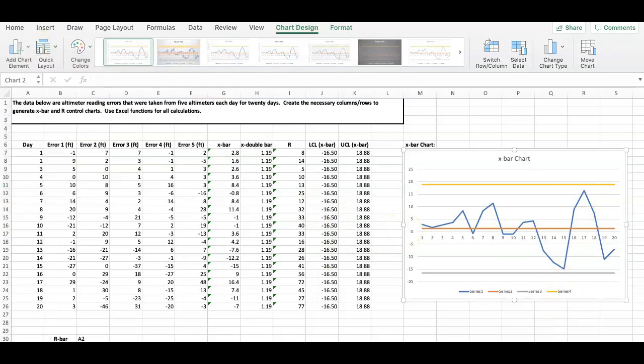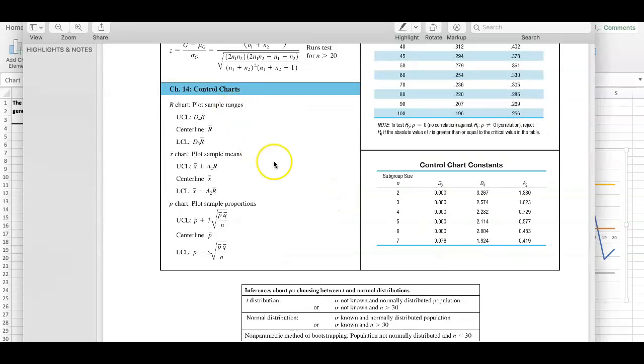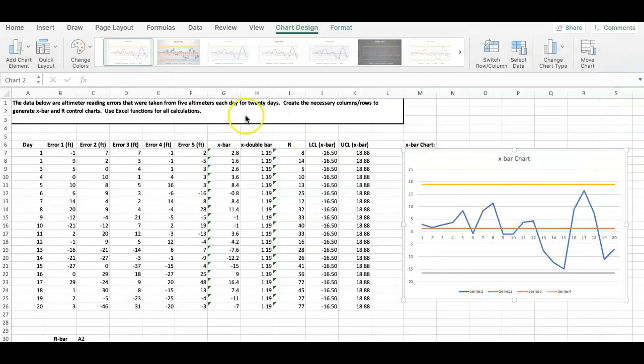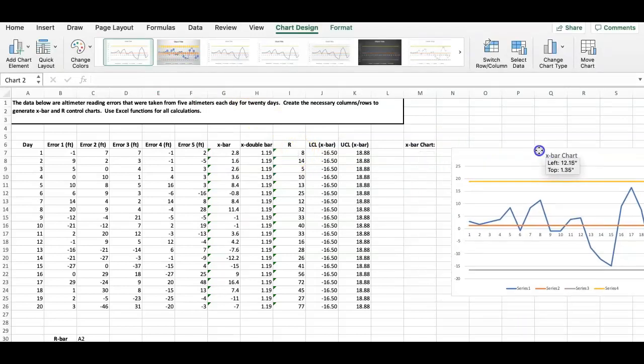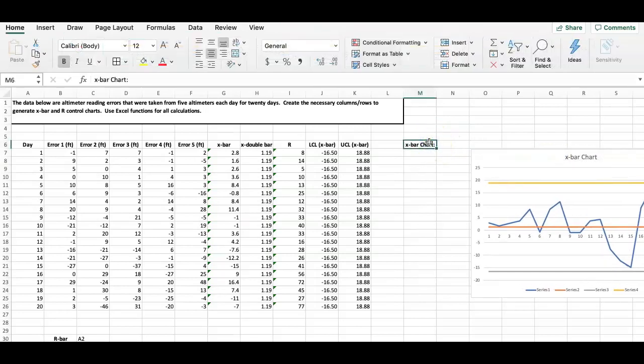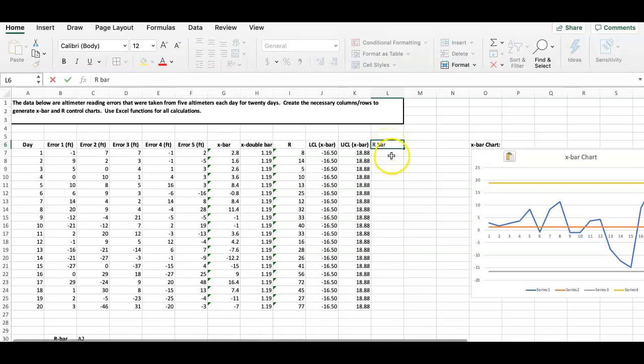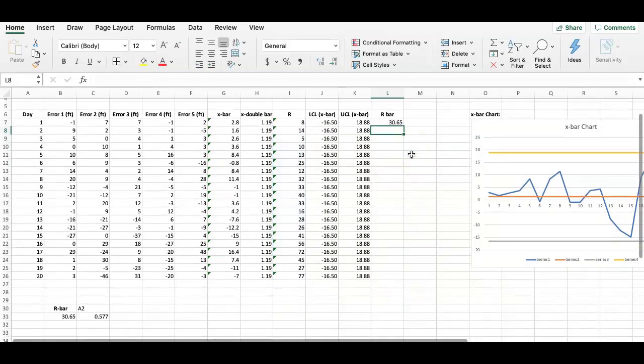So now for our R chart. Looking at our R chart, we're going to need this R bar. And again, this R bar just means the mean of all of our R values. R just stands for range, and let's move this X bar chart over a little bit. Okay, and we need our R bar. And so this is going to be the mean of all of these R values.